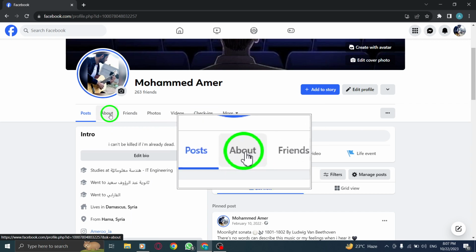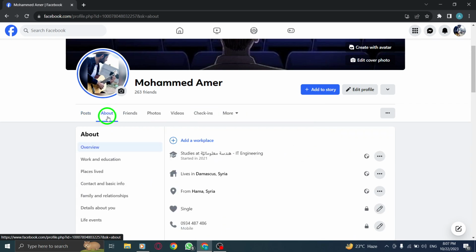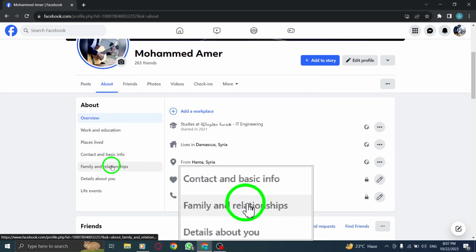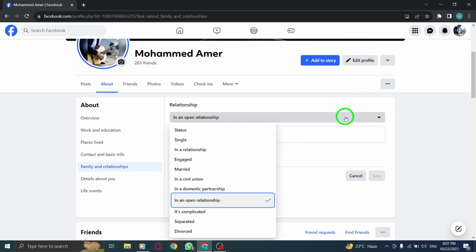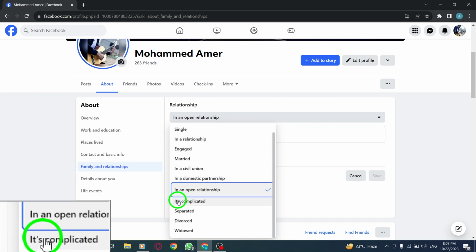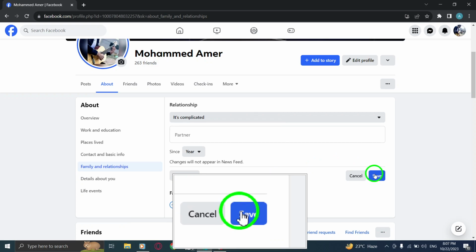Step 3. Click on About. Step 4. In the Family and Relationships tab, click on the Edit icon next to Current Relationship. Step 5. Select It's Complicated. Step 6. Lastly, click Save.